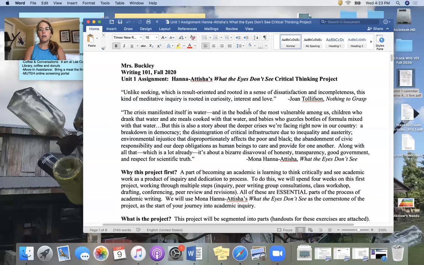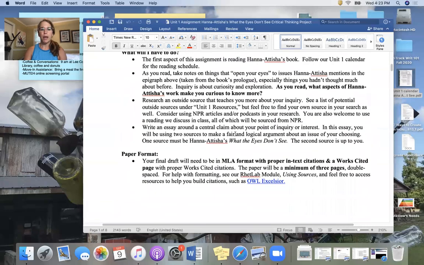So here under the formatting, the paper format part, this is at the bottom of the first page of the assignment sheet. It says your final draft will need to be in MLA format with proper in-text citations and a works cited page with proper works cited citations. The paper will be a minimum of 3 pages, double-spaced.